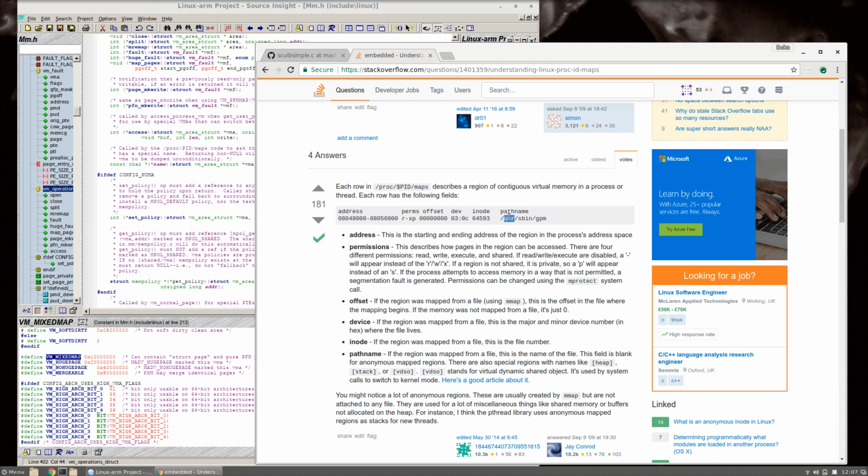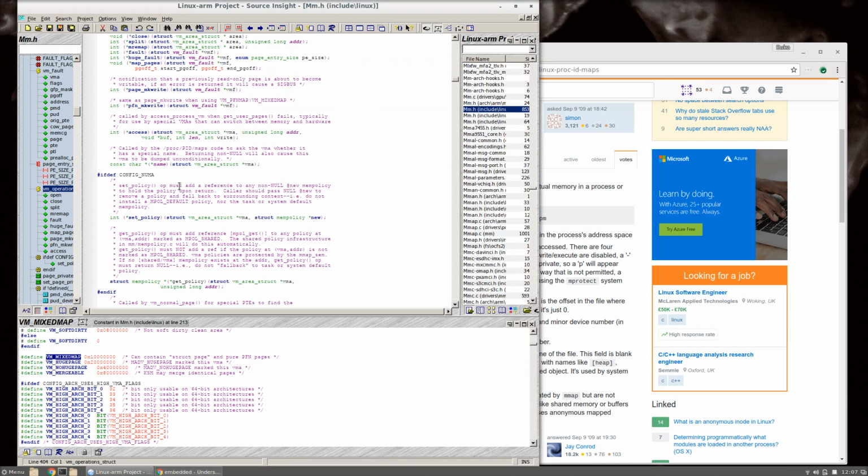Yes, so this is what I was referring to. We have the path name, but we don't have a name as such. So let's take a look. If the region was mapped from a file, this is the name of the file. This field is blank for anonymous mapped regions. There are also special regions with names like heap, stack, or VDSO. Right, so this is what the comment is referring to. As opposed to mappings that are backed by a file, for mappings that are not backed by a file, you may see names like stack, VDSO, heap, and so on. And those names can be fetched by using this name function pointer.